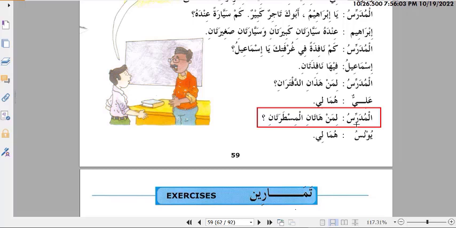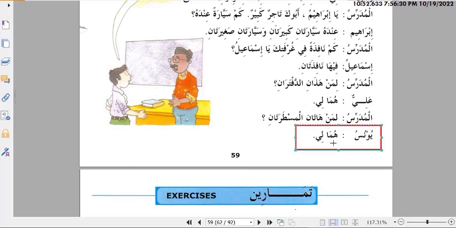المدرس, the teacher, لمن هاتان المسطرتان? Whose these two rulers are? Who do these two rulers belong to? Yunus, هما لي, these are mine, these belong to me.